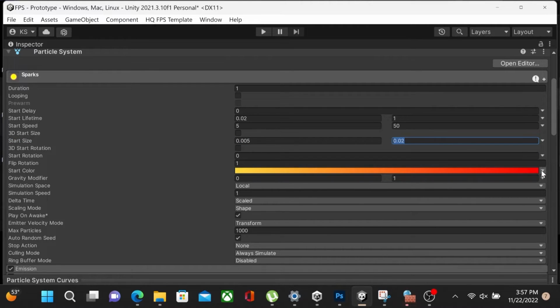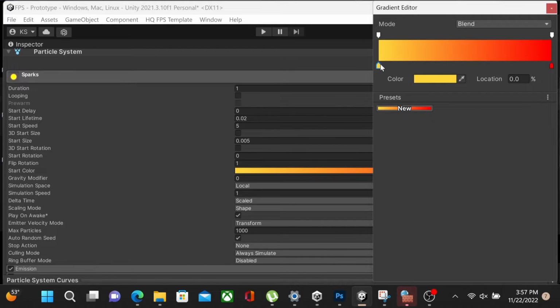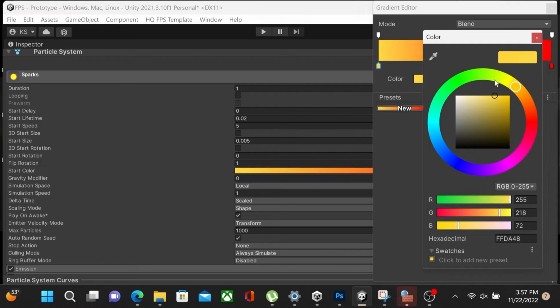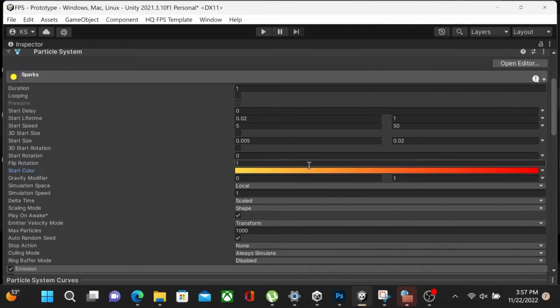Now if you want, you can add a color gradient. I honestly don't think it really makes much of a difference, but you can click that little down arrow there and choose gradient, and then you can specify the colors you want. Next, we're going to do gravity modifier. We're going to set that with a minimum of 0 and a maximum of 1. Everything else, just leave the same.